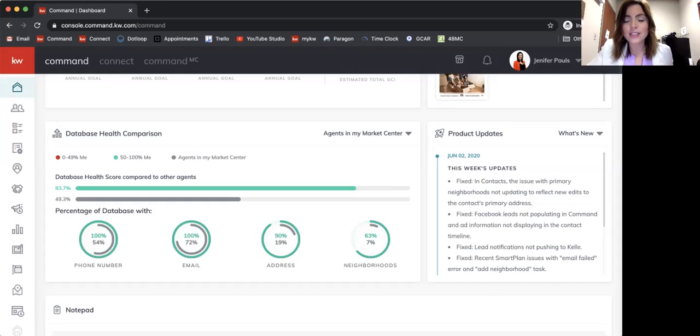If I have their address, yes, I can mail them something, but I can also use that information to set them up on monthly neighborhood nurtures, which is where the neighborhoods part comes in. So the more you know about them, the more information you have, the better you can connect with them and the more opportunities you have for touches. So database health is really important. If you've never looked at this, take a minute to do that.